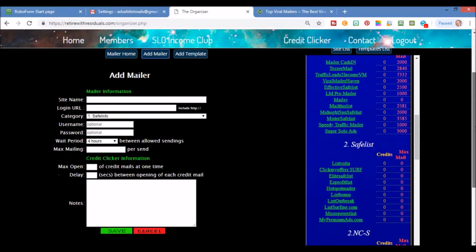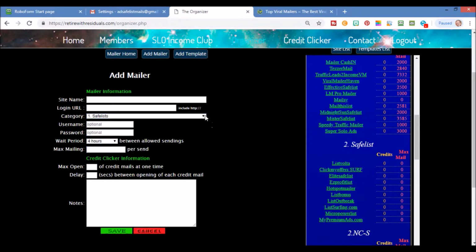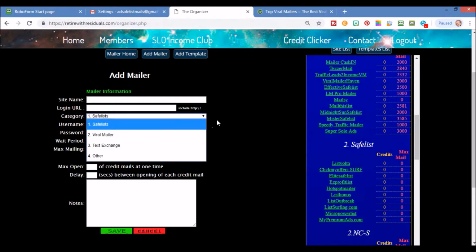Credit clickers are sensitive to the layout of the email and how the email owner has that thing programmed and set up. So you're going to want to make 2 lists at least, and you can do that here. You've got safe lists, viral mailers, traffic exchanges, and other listed here. But you can have these mean to you whatever you desire.